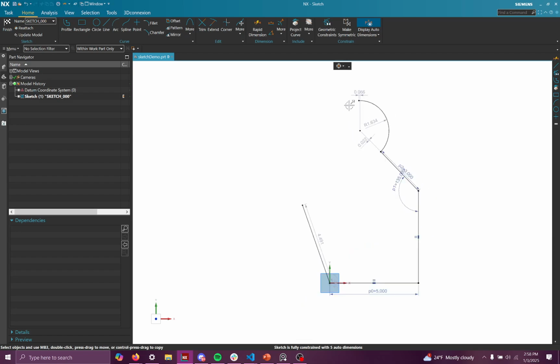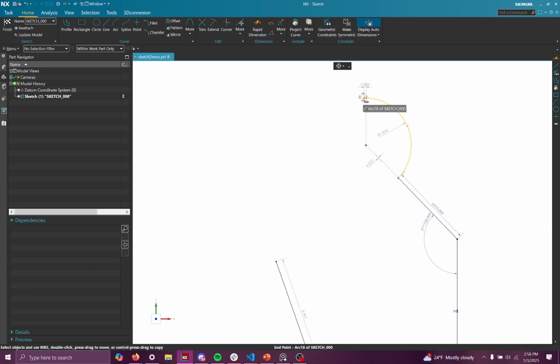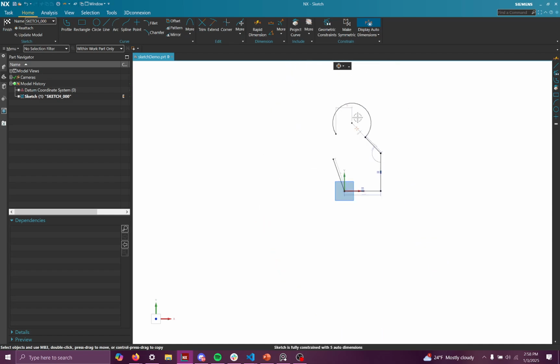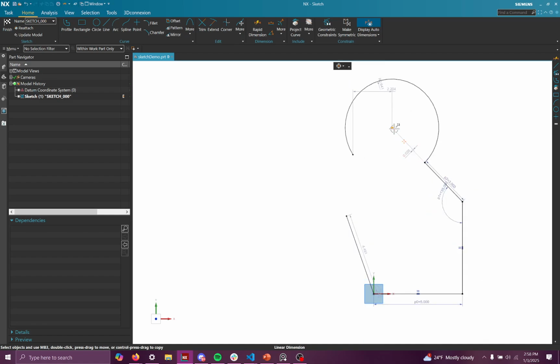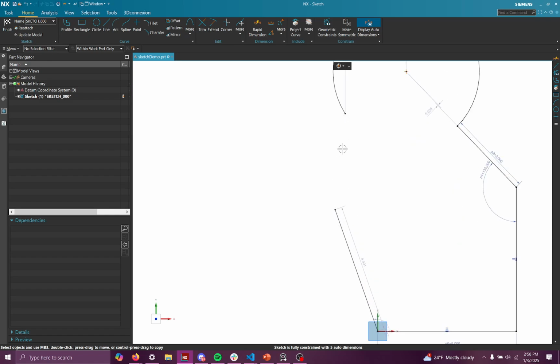And then we have to account for closing out this profile by bringing this endpoint of the arch to meet the endpoint of the line there. You can see if you move stuff around a little bit too much, it becomes a bit unwieldy like that. There are a few ways to bring these 2 points together to be at the same point.